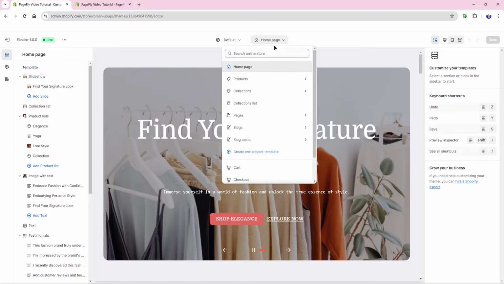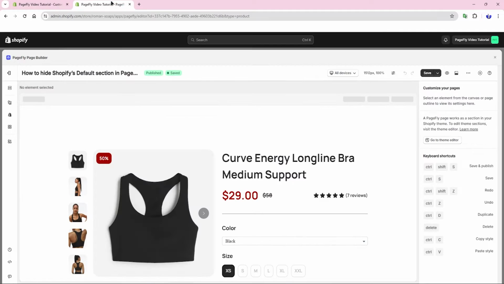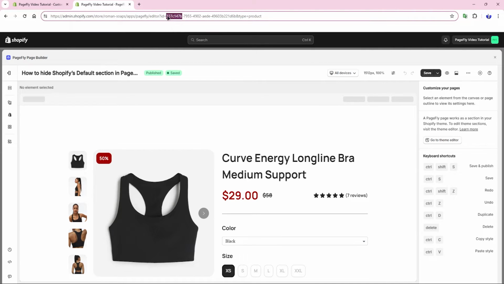You can find the page in the search bar with the page ID. To get the page ID, go back to your editor page. You will see it in the page URL like this.